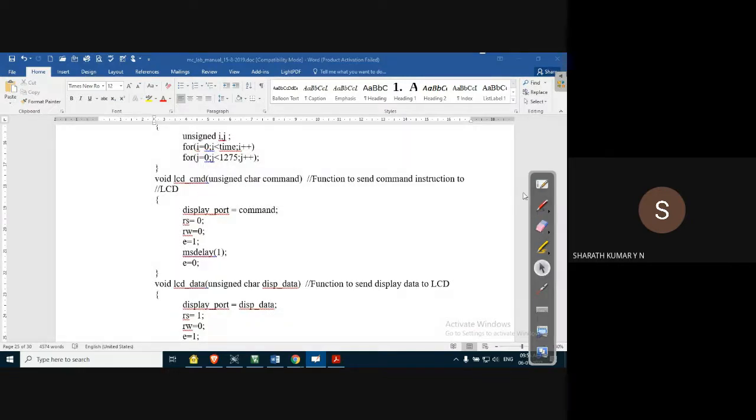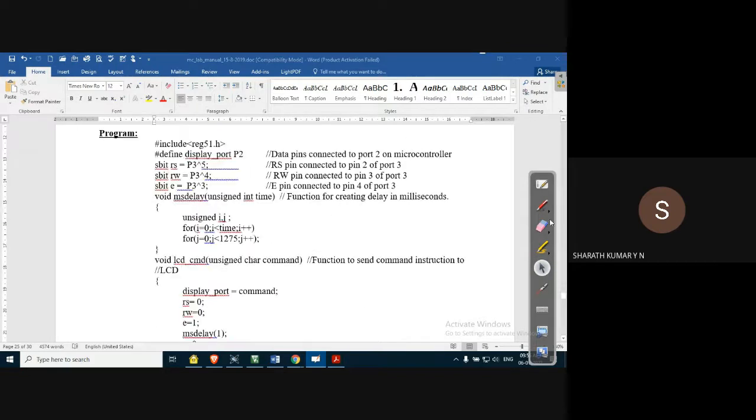Because by the way, what is display port? Display port is P2. We are defining display port instead of using P2. We use a name display port for P2. So whatever we send to display port will automatically transfer to port 2, which is connected to D0 to D7 of the LCD display. Okay, fine. Here we go.